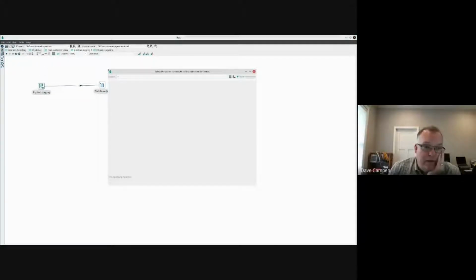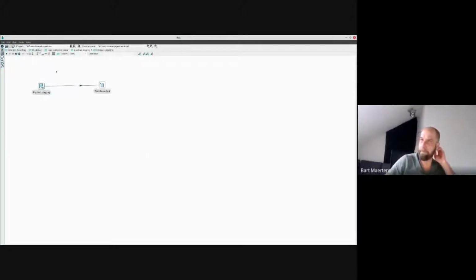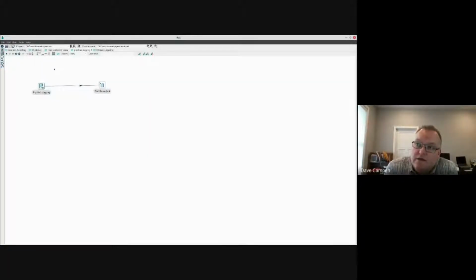I do have a question on pipeline logging. Is that something that's supported to set up using containers? How to set that up?